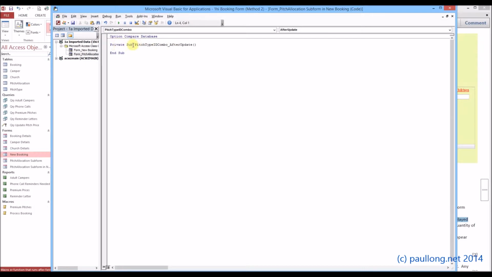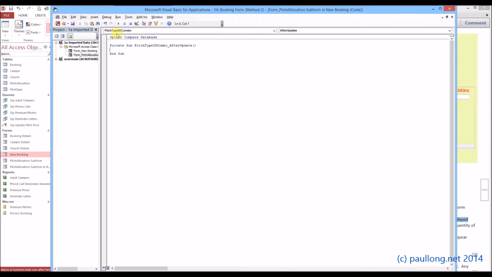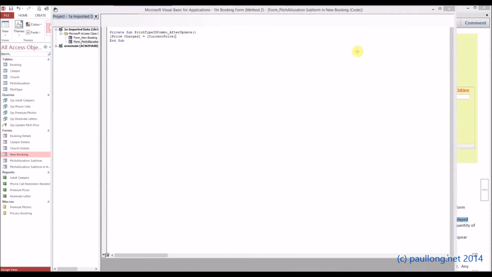You see it says private sub, that means that it's a subroutine, and it's saying it's for the pitch type ID combo after update. Okay, so we can see there's a pitch type ID combo, and here is that it's the after update. And every time it's updated, we want to set the value of the price charged to be whatever the current price is. So I'm going to say that the price charged must be equal to the current price. Now the current price doesn't have a space in it. So we'll close that down. It has to be exact, otherwise you will get an error.